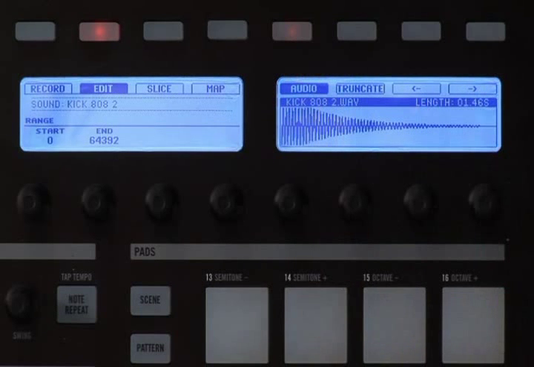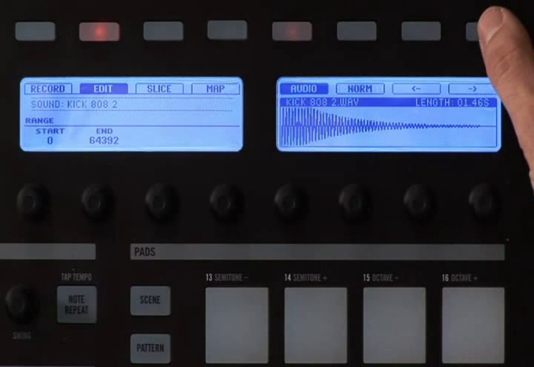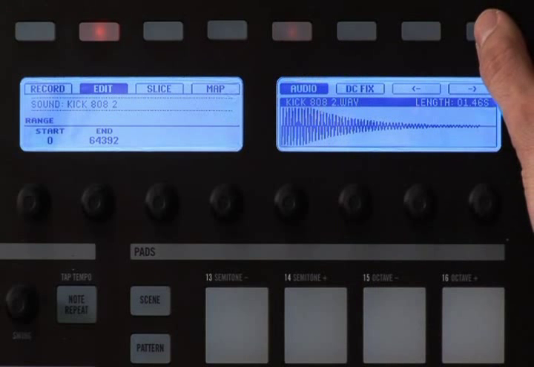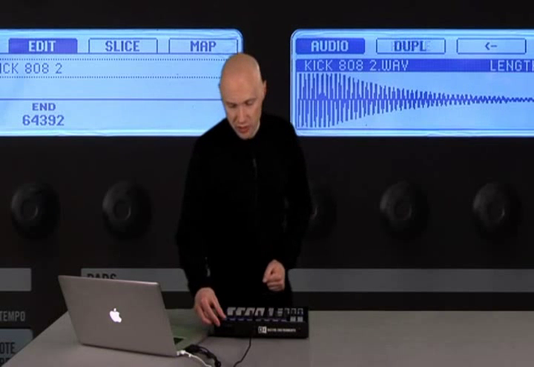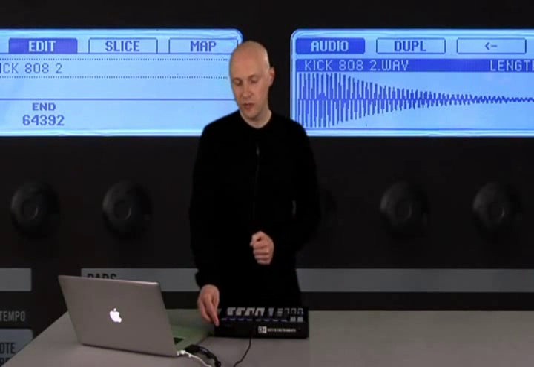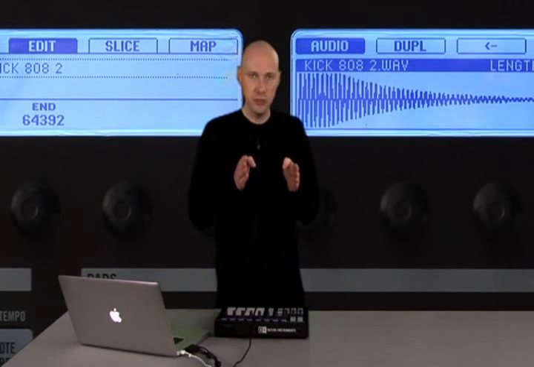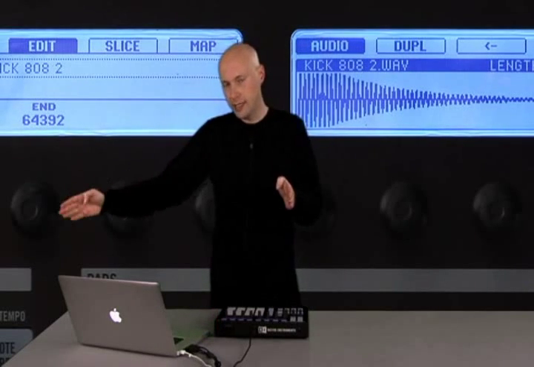I have functions such as truncate, normalize, reverse, fade in and out, fix DC offset, silence, cut, copy, and paste. There's also the ability to duplicate a certain portion of the waveform if you'd like to cut out a certain piece and then paste it end to end.